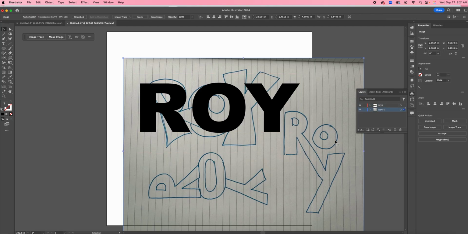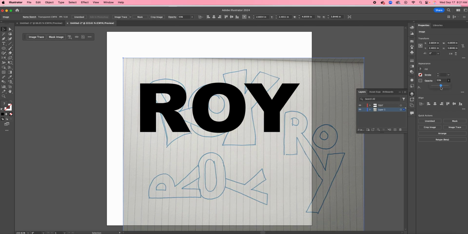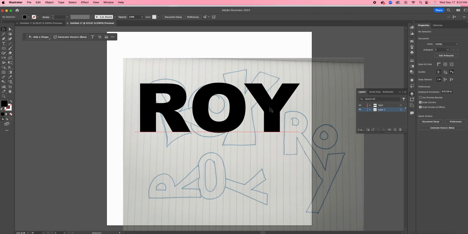Also, I'm going to reselect my sketch image down here, and it's a little distracting when it's 100% opacity. Right up here under my properties panel, I'm going to change that opacity to about 50%. And that's going to make it easier for me to see the text that I'm working with. Okay, I can deselect that.